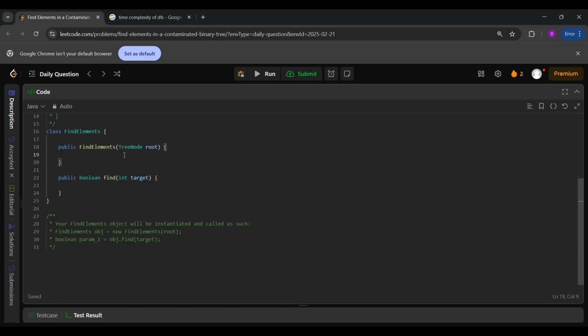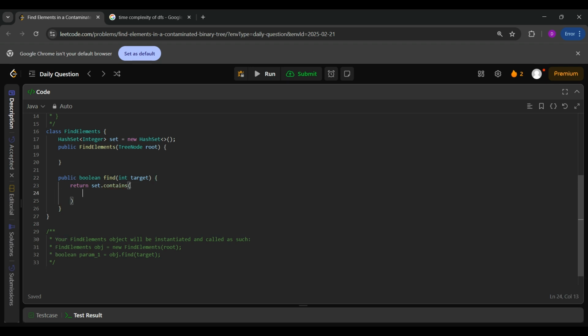So what all do we need here? In FindElements I need to traverse the tree, and I need a hash set of integers, and I'll just initialize it. I will complete the find method first. I just have to check whether the set contains the particular target element or not. If it contains it, I will return true, otherwise false. And now coming to the FindElements constructor.